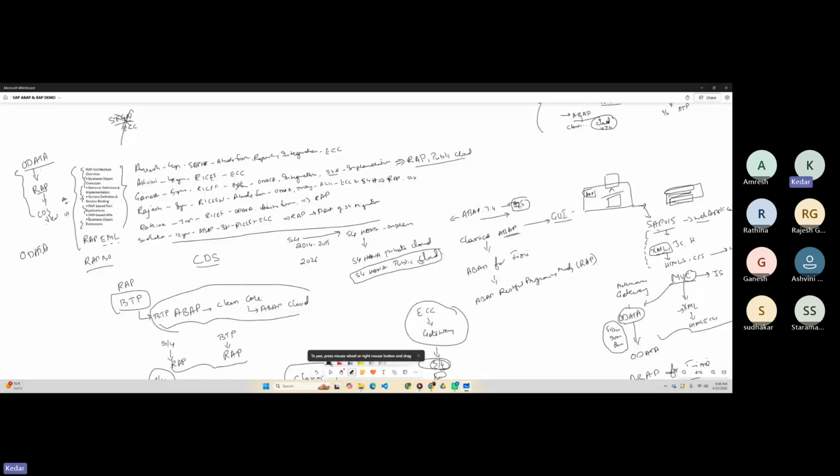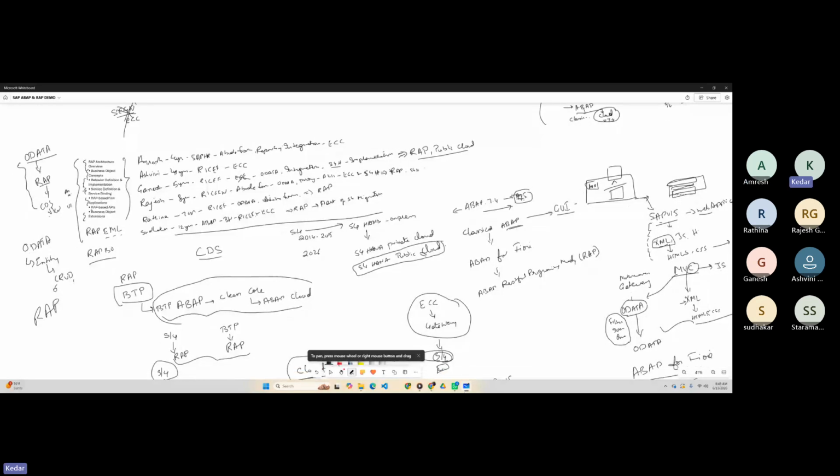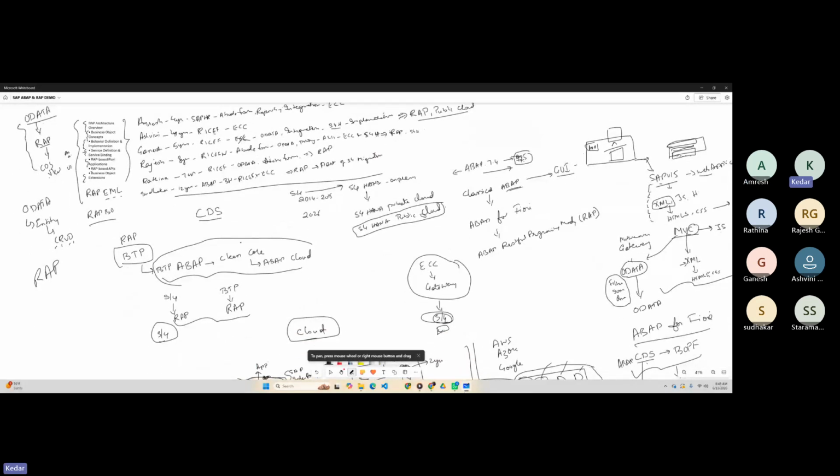In OData, what do you have? You have an entity, and on this entity there will be CRUD operations: create, read, update, delete. The same things will be there with RAP also. That's what I was telling you, managed and unmanaged. In the managed case, SAP will handle the CRUD operations. In the unmanaged case, you have to write the code for your CRUD operations.